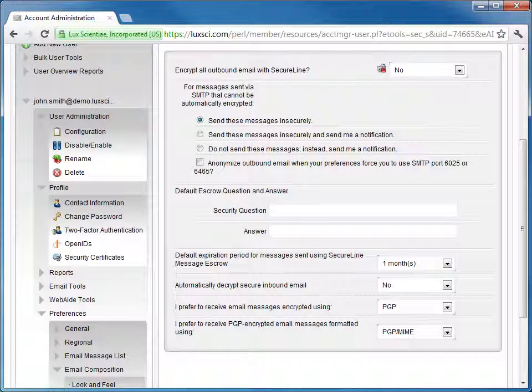You have now completed your setup of your accounts and individual users' SecureLine settings.